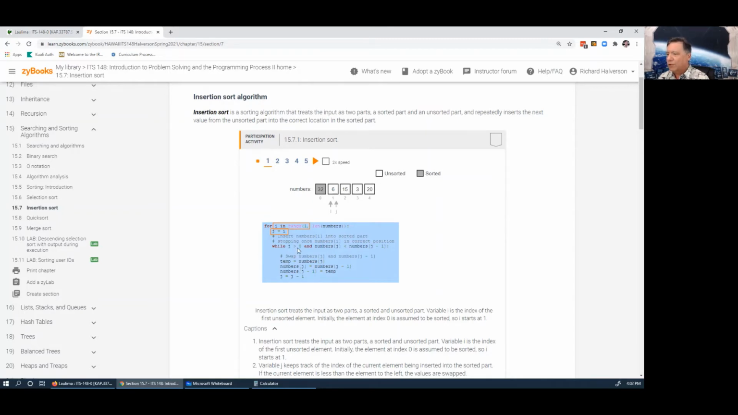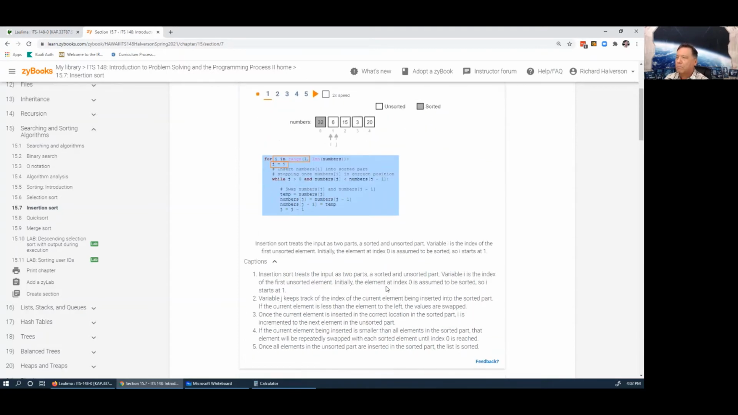It does this while J counts down. J is the inner loop, and J equals J minus 1. Each time it counts down, it compares J with the element to the left of it. If they're not in the right order, it swaps them, and it keeps swapping until it is in the right order. Once it is, it knows it's in its proper place on the sorted list side.